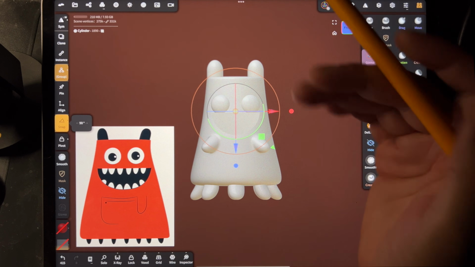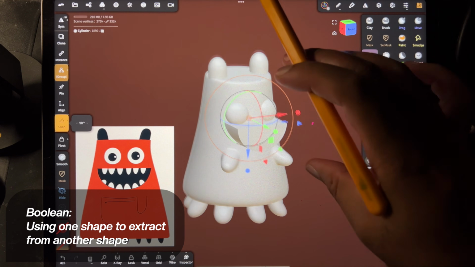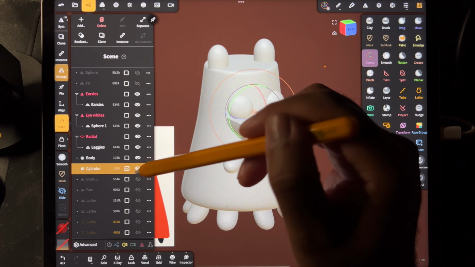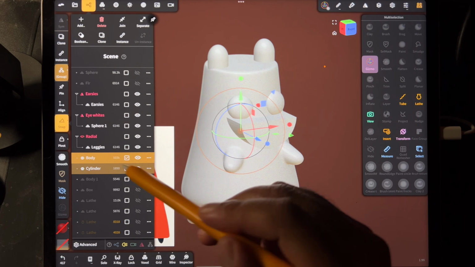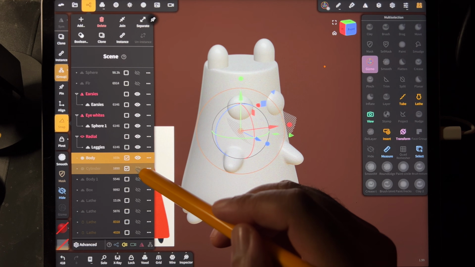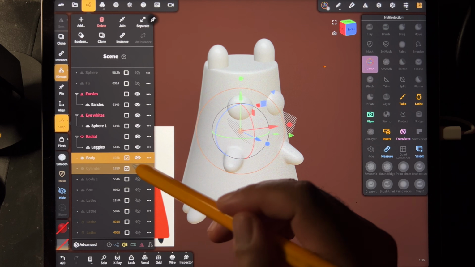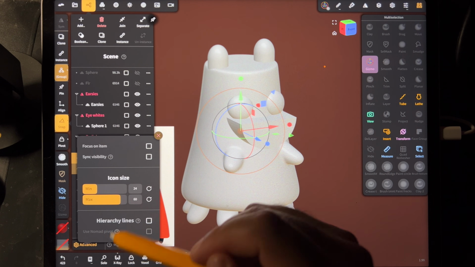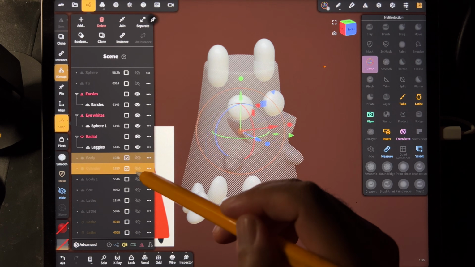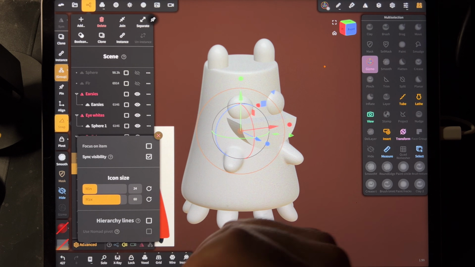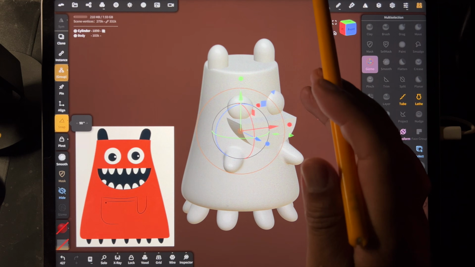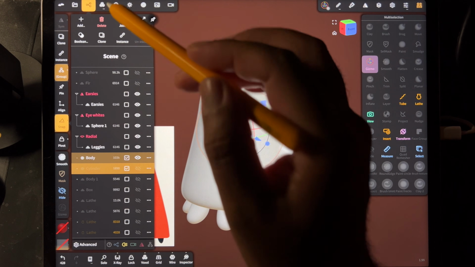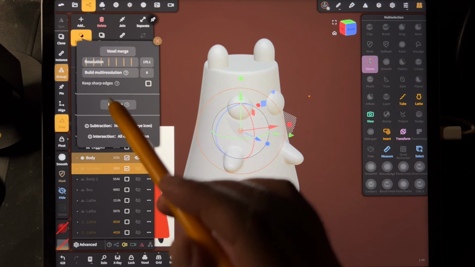So now we're going to do a Boolean cut. So in order to do that, we'll just take our cylinder and the body. So we're going to select them both and then hide the cylinder. If you're having a problem hiding the cylinder, just go down here to advanced and uncheck sync visibility. Otherwise it might be weird like that. So just go to advanced and uncheck sync visibility. So now you have them both synced, hide the cylinder, and then let's just do a Boolean.